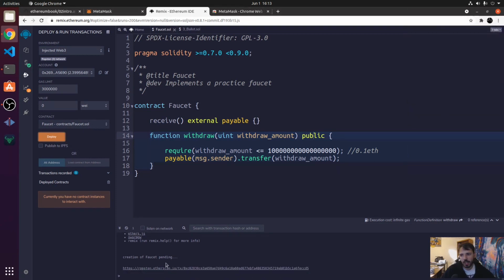And the transaction has been initiated. Now, all we need to do is wait for this transaction to be added to a block and be mined. And once the transaction is mined, we'll be able to interact with the smart contract directly on the test network, or the Ethereum network.